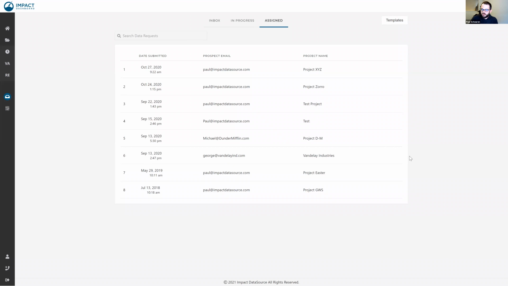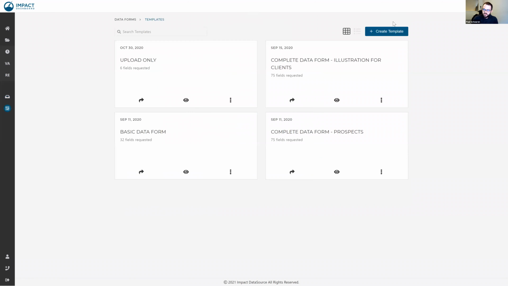Now, in order to start getting some either in progress or into your inbox, you'll create a template. So I'm going to click on this template. Each tile here represents a different template that I've created. You might not really create 4 different templates. You might only have one, or maybe you have 2 different versions. You might have a short one and a long one or something like that.